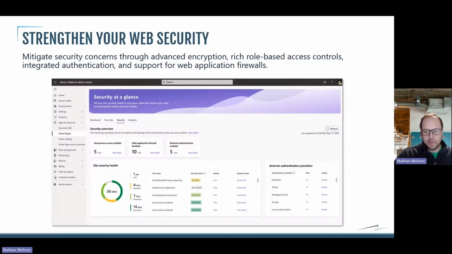And then you also have the capability to strengthen your web security by using this. Security concerns on the web are massive concerns, always massive across the board. Doesn't matter what organization you're in. You don't want to get hoisted by ransomware, held hostage by ransomware, things of that nature. So with that, you can mitigate your security concerns with advanced encryption that comes along with the tool. You get rich role-based access controls, integrated authentication tools, as you can kind of see in the screenshot there, and support for web application firewalls.